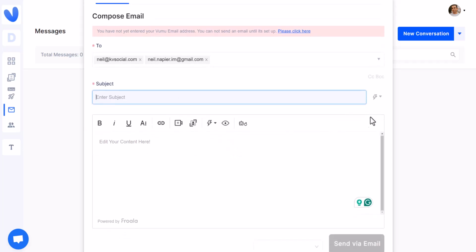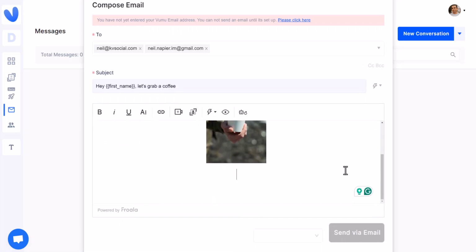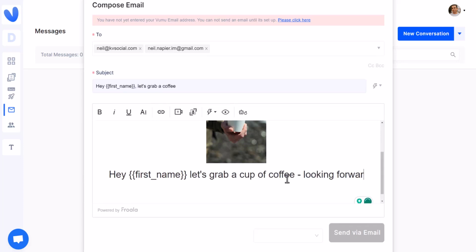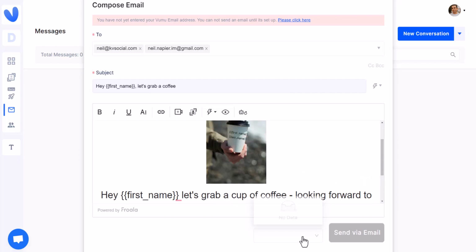Just put in a subject line, and of course there you can personalize these tags as well. Hey, let's grab a coffee. And in this case, I'm going to, as before, put the image that you had seen before there, so now I have put in the coffee template. Great, now I'm going to add some copy template too, because this is going to be an email. So hey, first name, let's grab a cup of coffee, looking forward to a chat, and then you end with your name, of course, Neil Napier. Done, and you send this via email once you've connected your Gmail account.